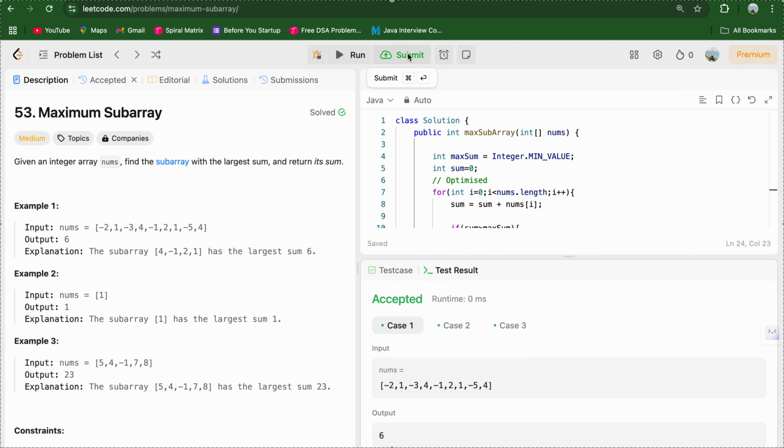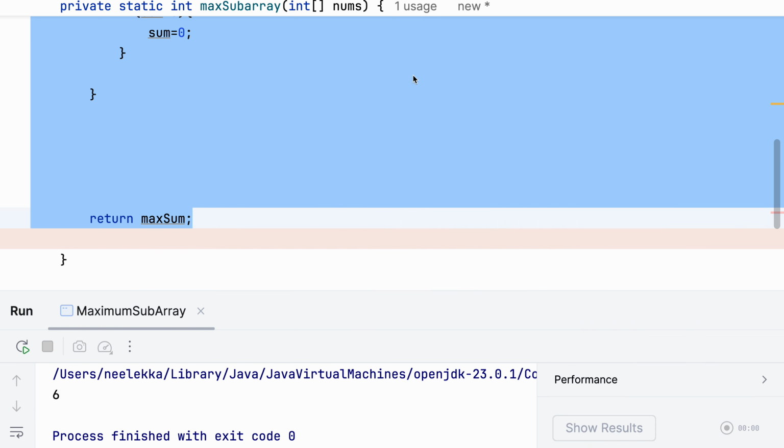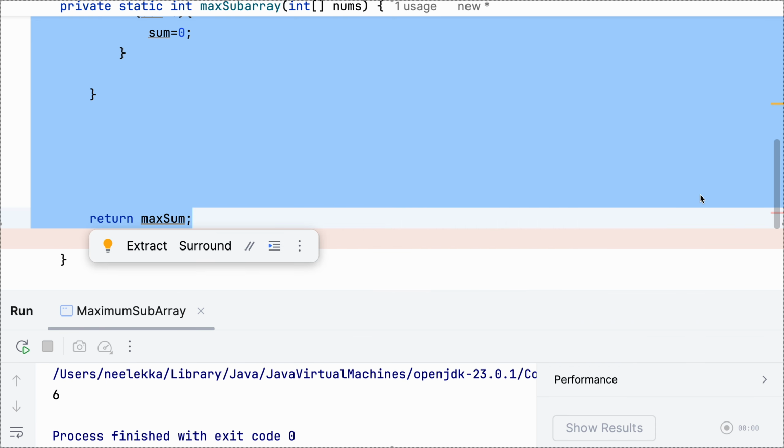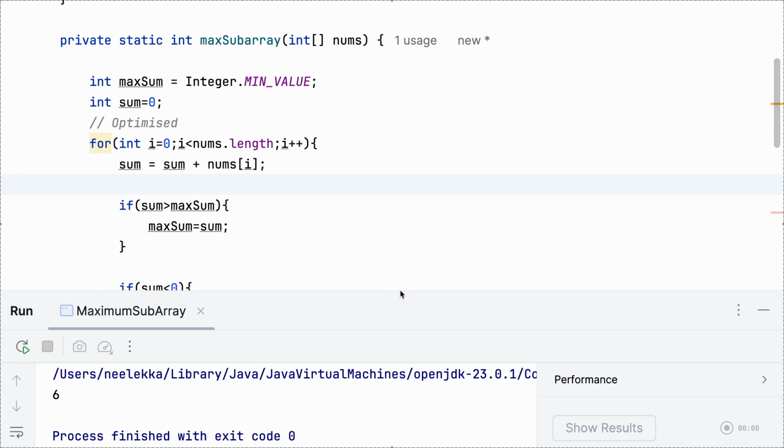This got accepted, and this got submitted. Okay, awesome. Now, there are certain questions that can also be asked around maximum subarray. So let's just briefly discuss that.